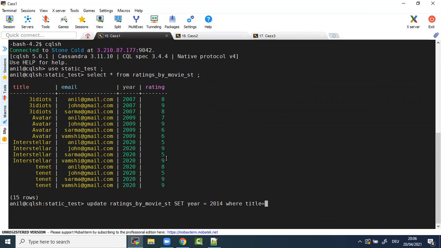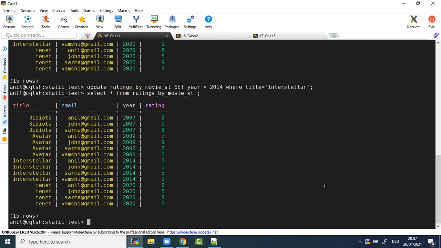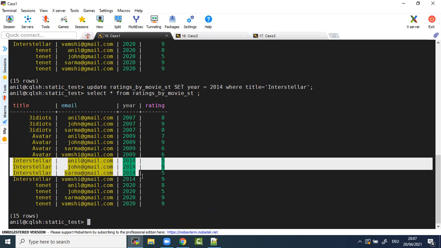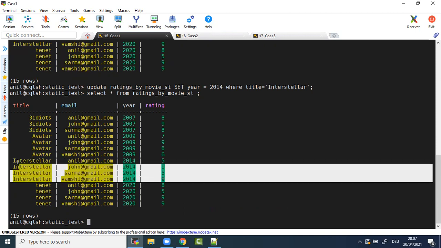what is the thumb rule? When you insert, you have to pass the entire primary key. But there is one exception. When you use a static column, if you want to update the static column data, you don't need to. If you pass the title, that would be enough. It changes the data on all the rows. Let's try to select. Now you can see the Interstellar movie was released in 2014 for all the rows.